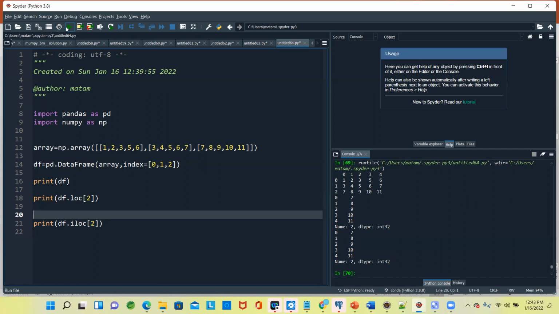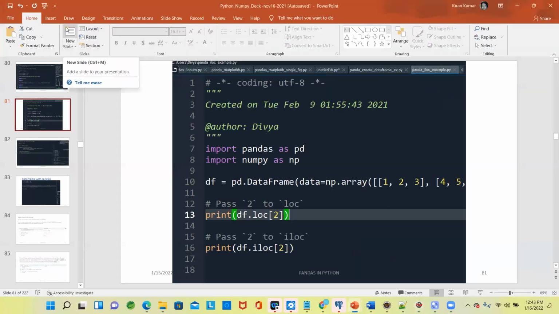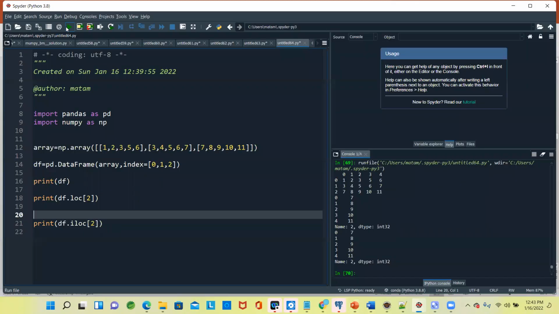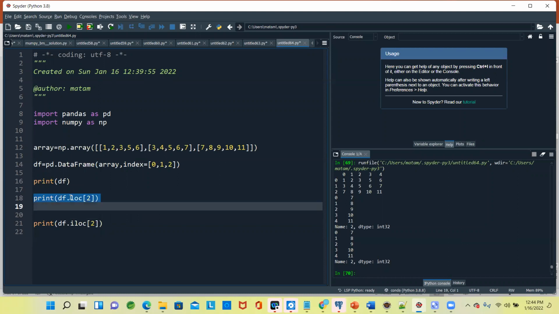Are the people understanding what I'm asking? What is the question I'm asking? So now we have to pass 2 to iloc. Yes, we have passed. We have passed data frame loc. Okay. So both are giving what is the question. What did you understand from this? What did you understand from this case? What is the loc answer?